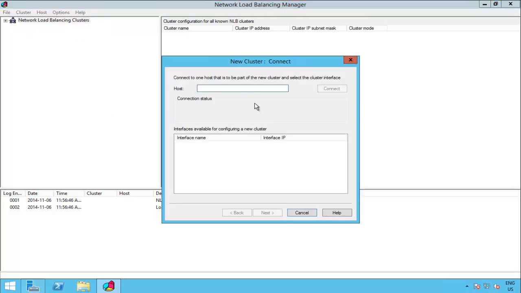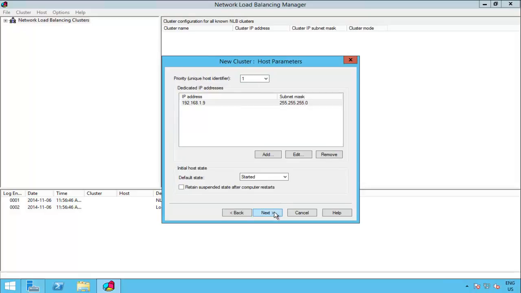It says to connect to one host that is to be part of the new cluster. So I'll put in the local server name and connect to it. It sees two interfaces available for configuring a new cluster, and this is the interface that users will connect to. So pick the externally facing interface, and it sees the IP that's on this one.